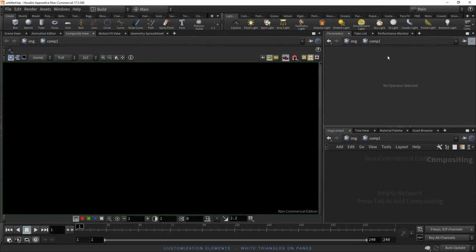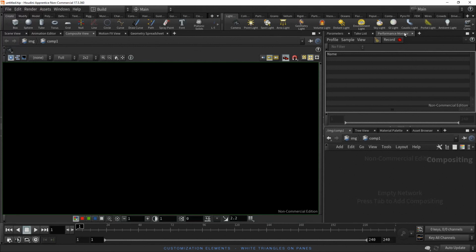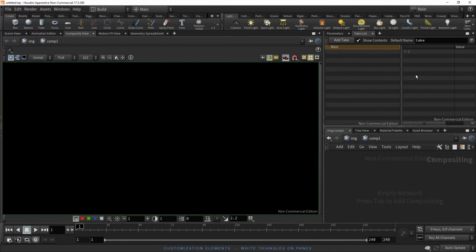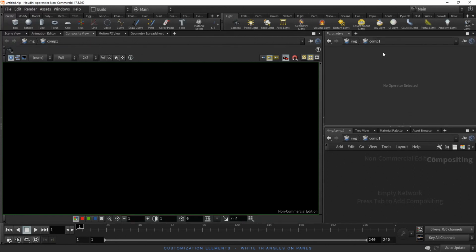The next option does what it says, it closes a tab. Let's display the performance monitor on the right top pane. Now, let's select the Close Pane tab option. The Performance Monitor tab closes. Another way to close a tab is by directly clicking on the X closing button on any tab. This is easier than using the Pane tab menu.